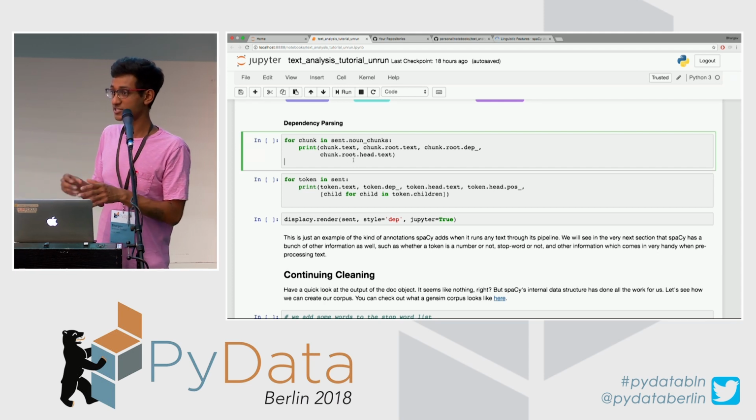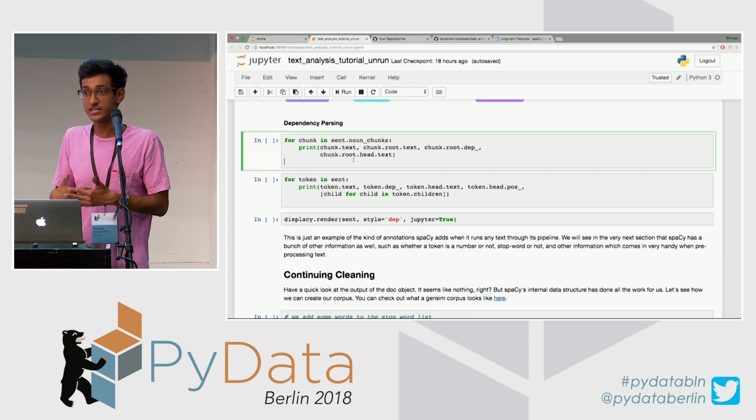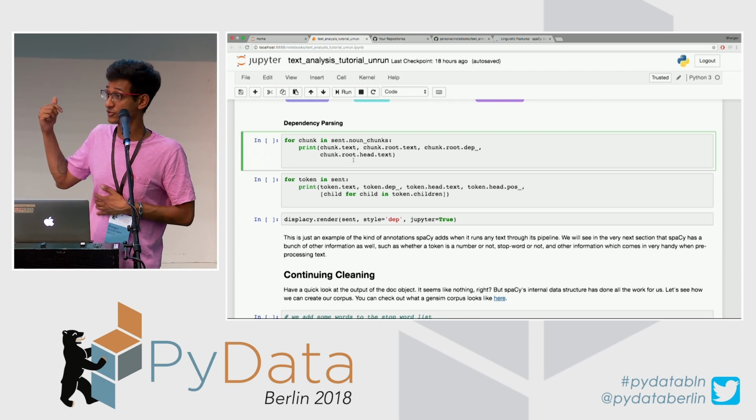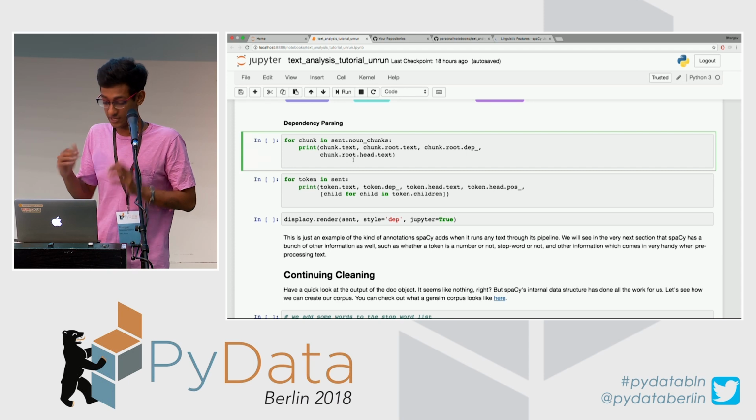Now, dependency parsing in itself is a huge linguistic topic. There's a lot to study in it, so I'm not going to get into details of what exactly it is. If you think it could be useful for yourself, please get into the research behind it. It's actually very, very neat. But just to give you an idea of what it looks like.